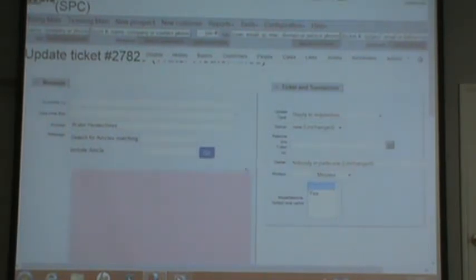Okay. Underneath actions, you can forward it, open it, resolve it, reject it, delete it. As we've discussed before, you probably don't have access to delete it, but it's still an option there. You can take it. Take ownership as well.